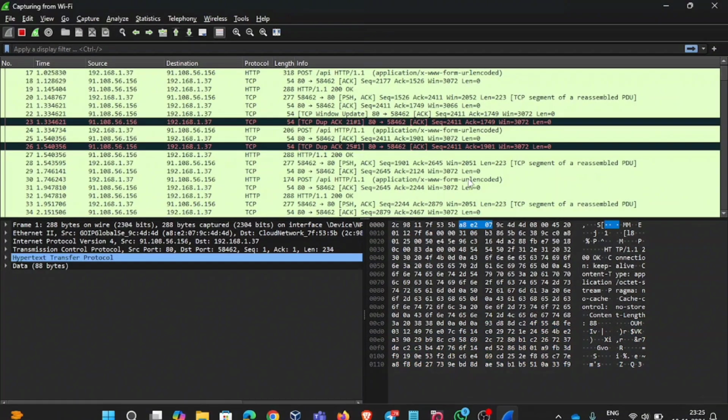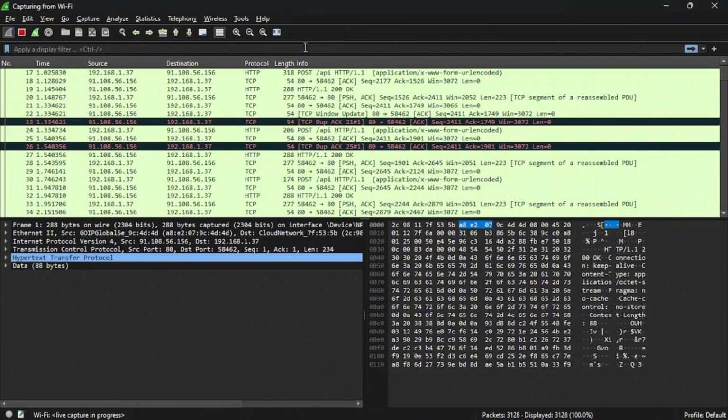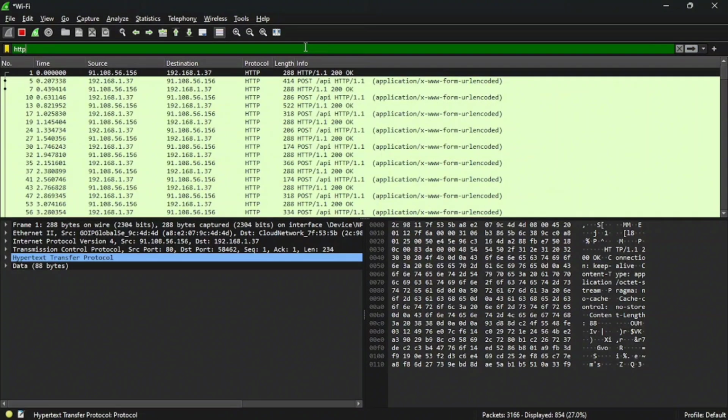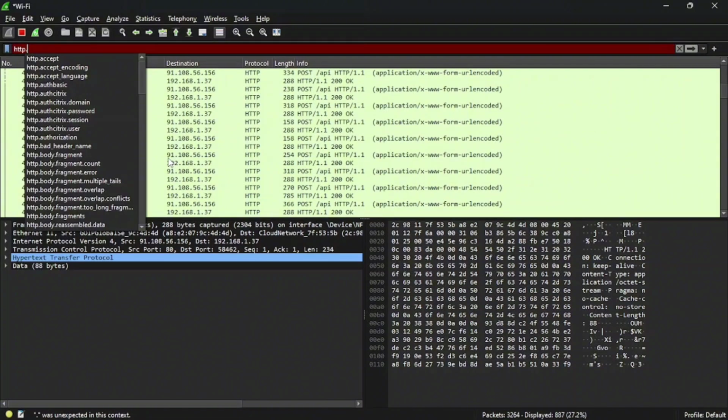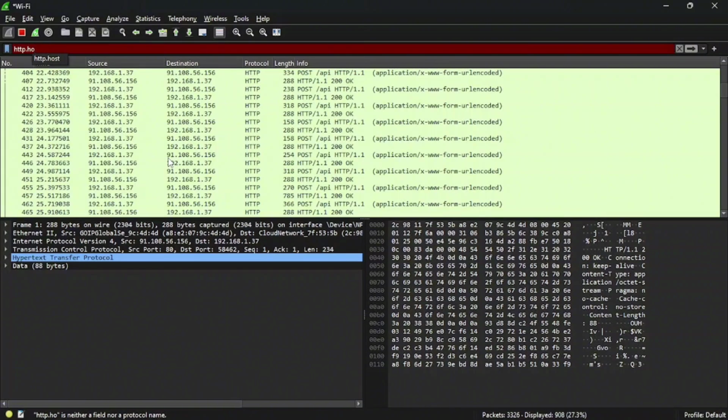So when I try to see here, HTTP, I have to check the website name, the host, http dot host.